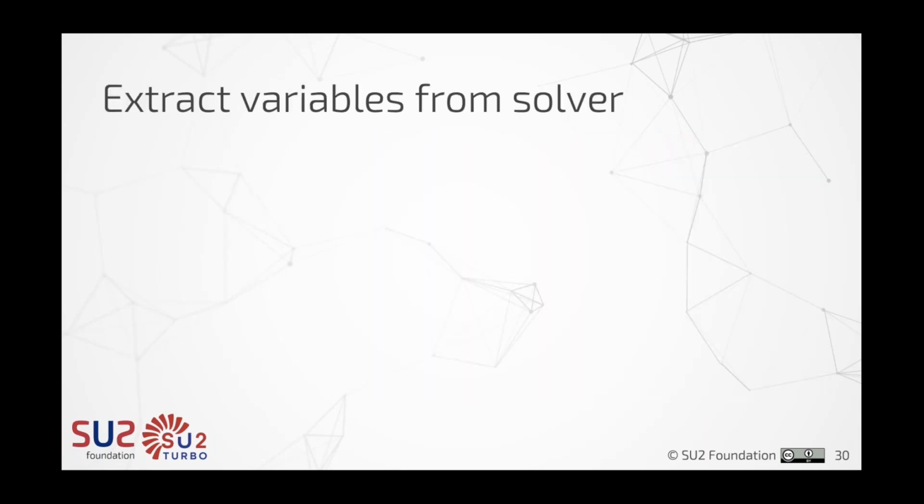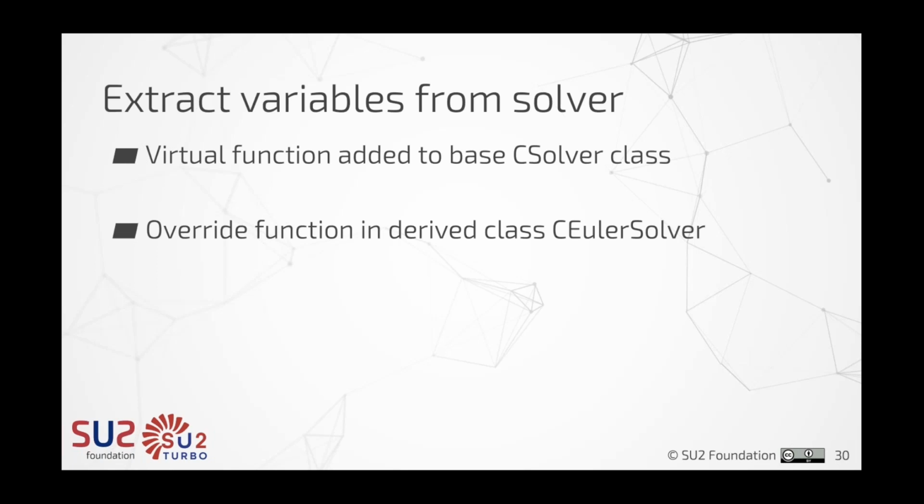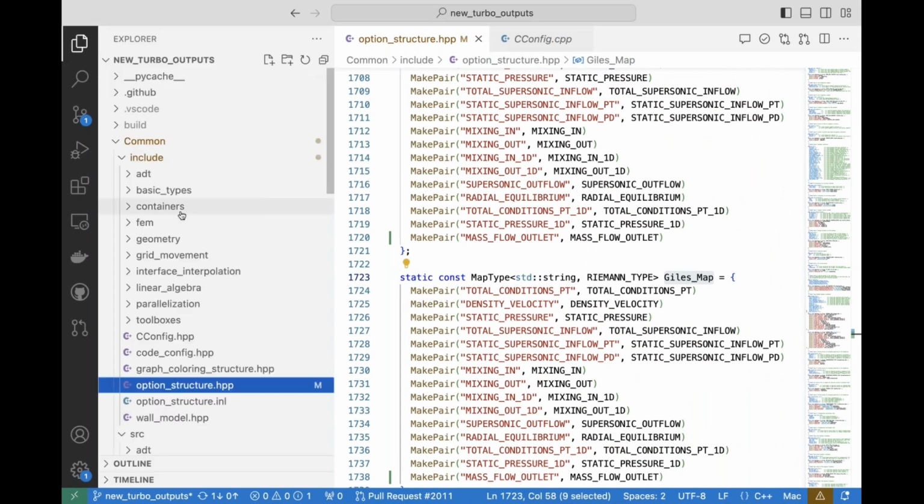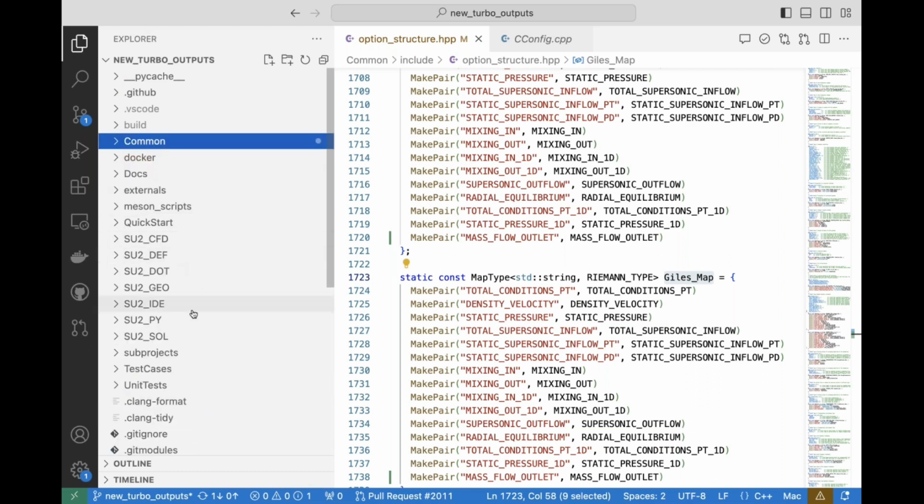So the next thing we need to do is extract our variables from the solver. We need to add a virtual function for extracting our mass flow rate in the CSolver class. We need to override this function in the derived class CEulerSolver, and then take the variables stored in the derived class. So let's go into here. First things first, we'll go into the solver and add our new variables.